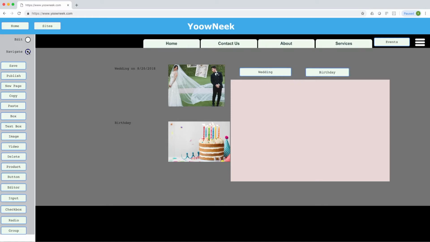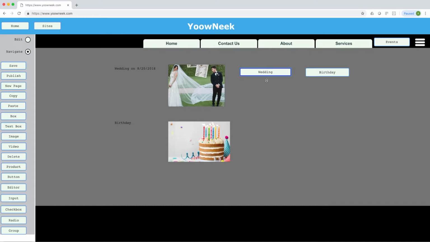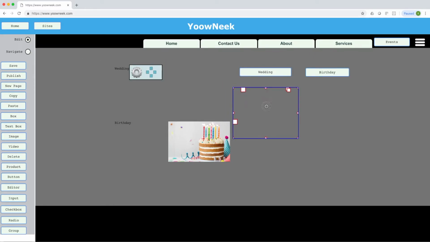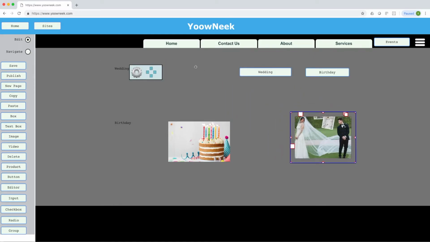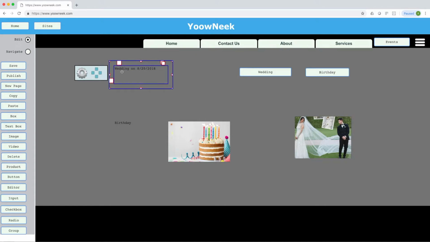So now we can come over here to navigate, click on the wedding button, and we bring up the page for our wedding. And we can go ahead and go back to edit, drag our image into that, and it'd probably be good to put a border around that displayer item so that we can see the border at least, or change the color.